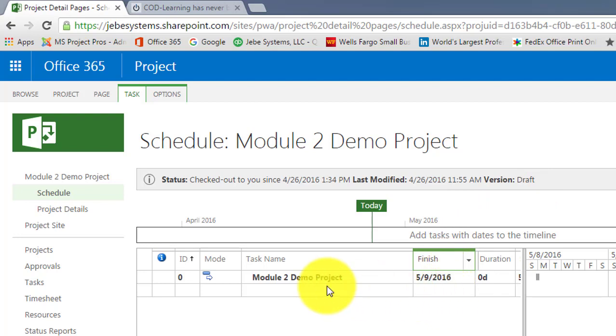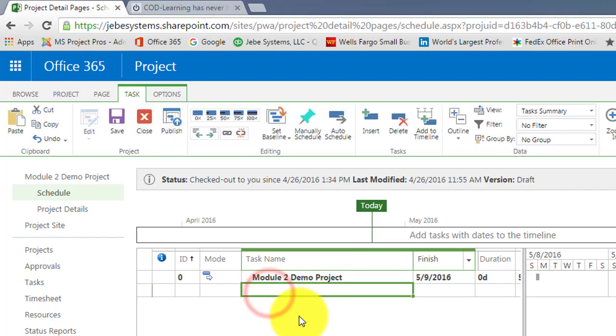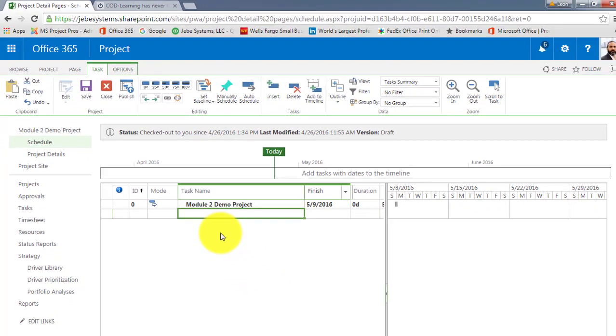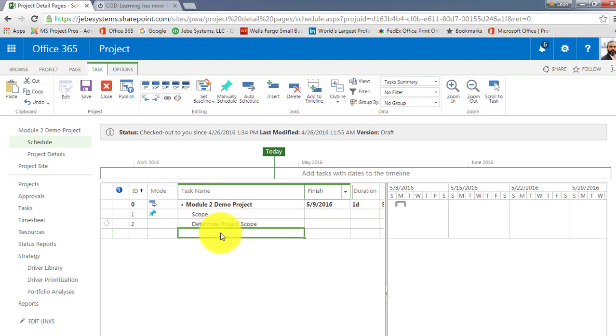Now let's go ahead and make a couple of changes to this particular project. The first thing I'll do is click right below the Module 2 demo project, and I'm simply going to type in a couple of tasks. So I'll type in scope here and hit the enter key. And I'll type in determine project scope. Okay, and again, hit enter. Notice that it is allowing me to simply enter tasks the way you would traditionally work in Microsoft Project in this particular case.